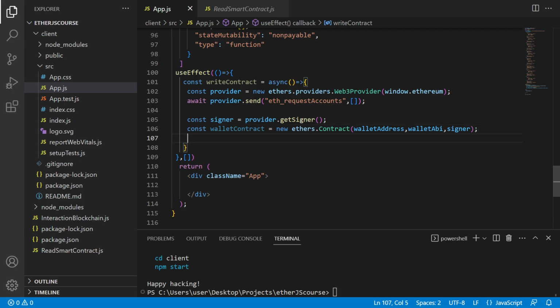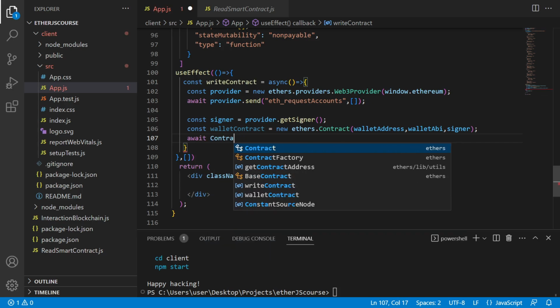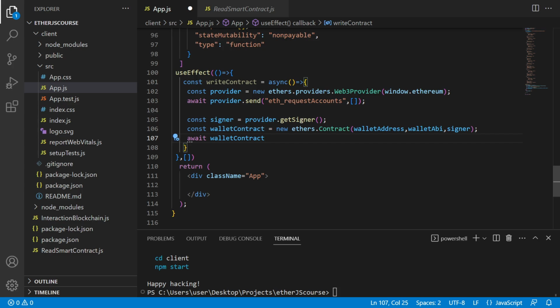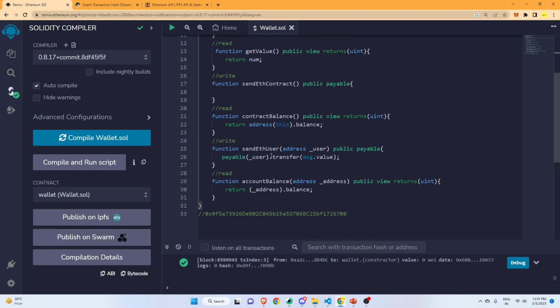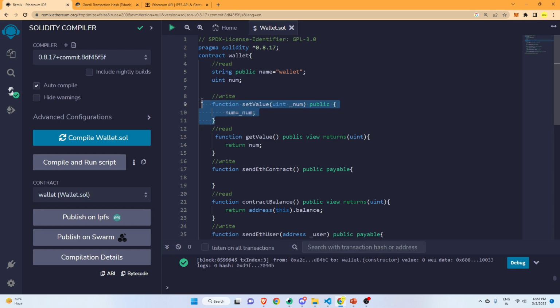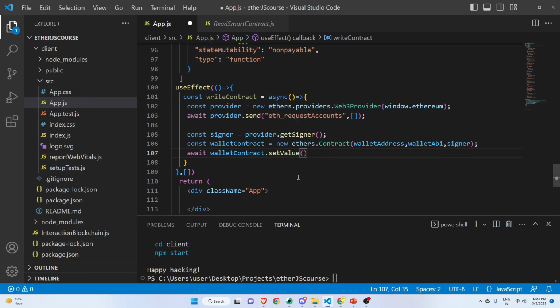Now we can use this instance to make some changes to the smart contract. How can we do that? We can simply do await, not contract actually, I've named it wallet, using the instance. Let's say I want to call the setValue function and set the value of the num variable. Let me show you this setValue function. With the help of this, I can set the value of this num variable. I will simply set the value to, let's say, 100. Initially it was 0, we have seen that. And then we will simply call this function like this.